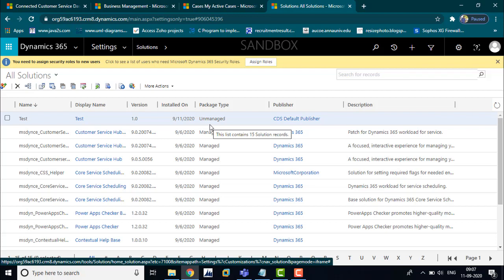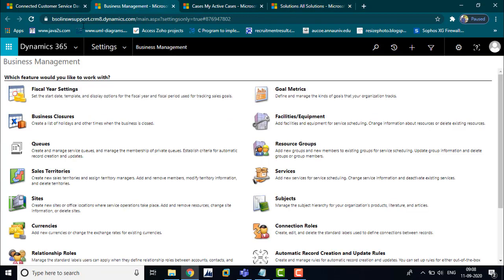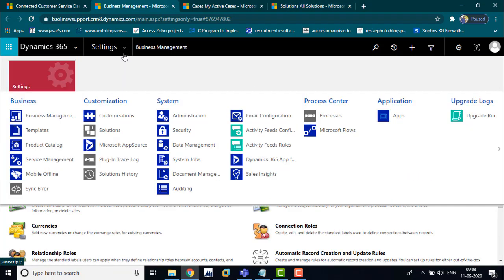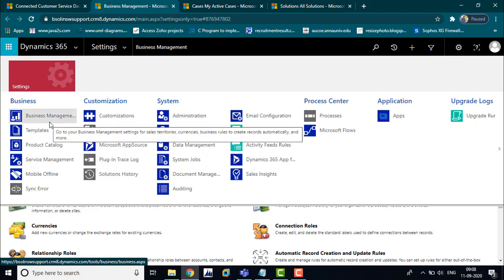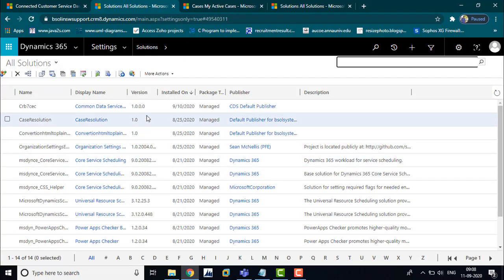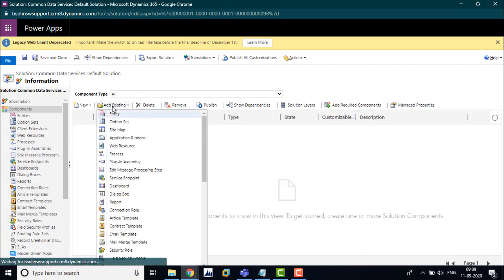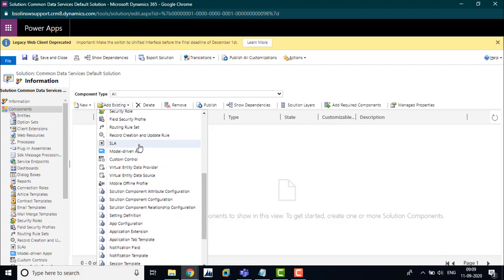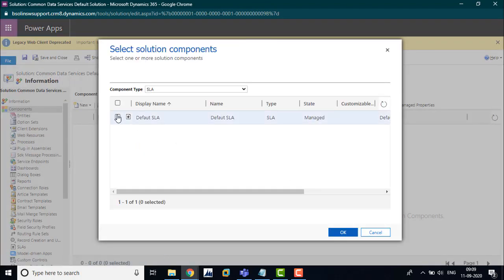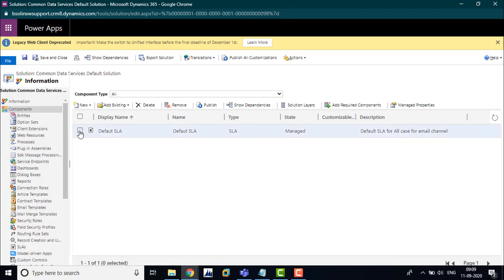Now we are going to export the managed solution from one instance to another instance. I'm going to another instance. Go to settings and choose solutions. Generally, you can export the managed solution from the default solution, so I'm going to choose the default solution. Click add existing. I'm going to export the SLA, so scroll down and choose the SLA configurations. You can see the component of the solution is the default SLA. Click OK.